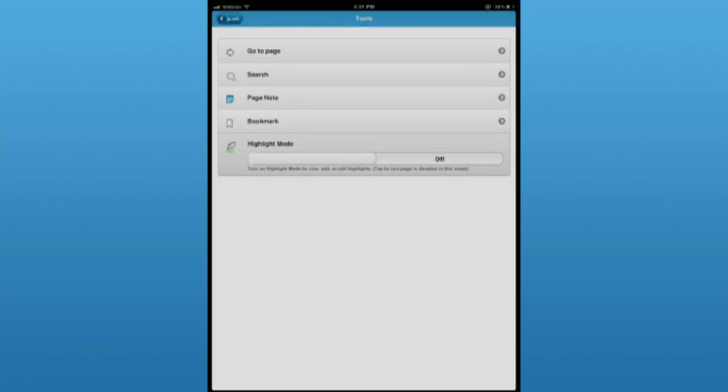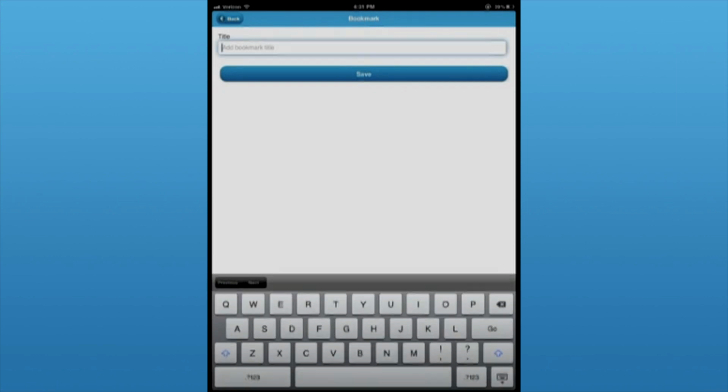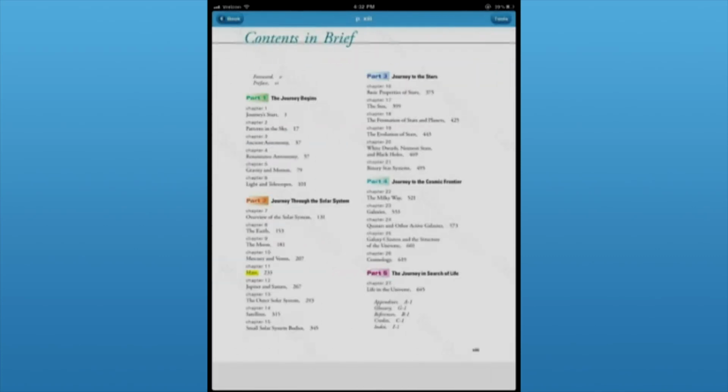The next tool you have available is to insert a bookmark onto the page that you're at. So again, you can add a title to the bookmark, click Save, and then you have added that bookmark. So again, it's just sort of like dog-earing the page, so you have a quick link to jump back to where you were.